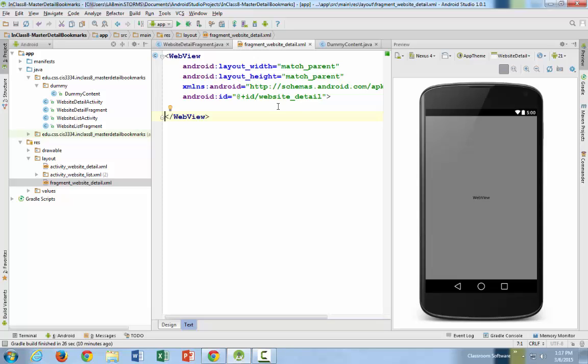And the ID for this is website detail. So we're going to have to make sure in our code, the old thing was called text view or item detail.